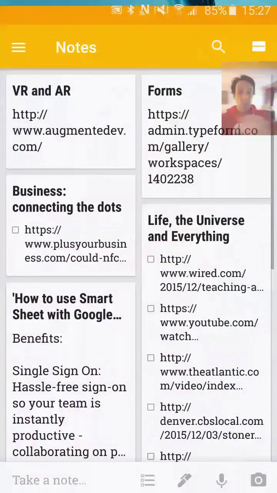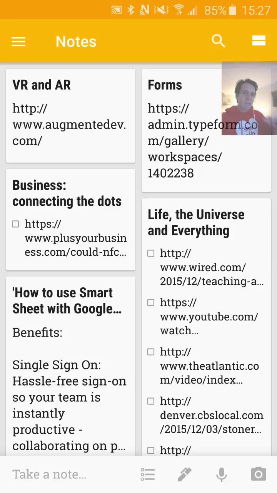Let's click in. So Keep is a note-taking app, but it's a lot more, and you can do quite a lot of collaborative things that are pretty cool as well, and set yourself reminders which will end up in Inbox. So it starts to see a bit of a connection between the apps here.